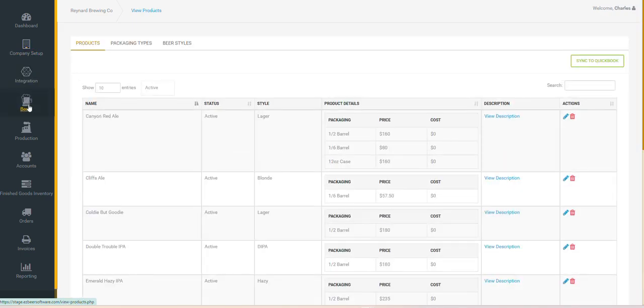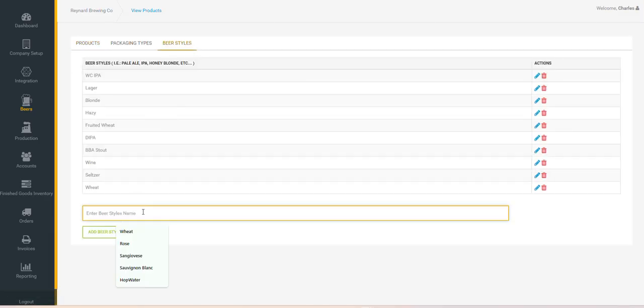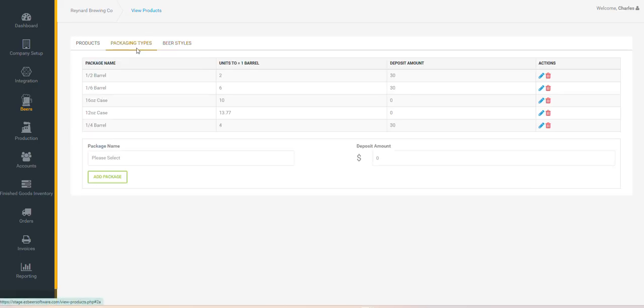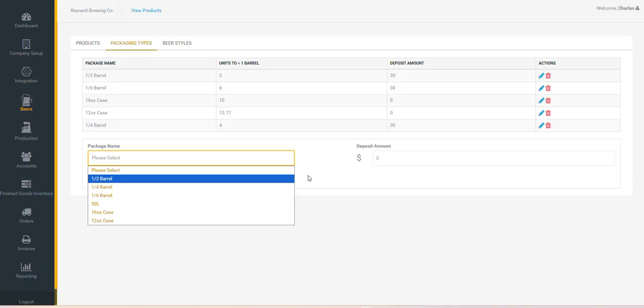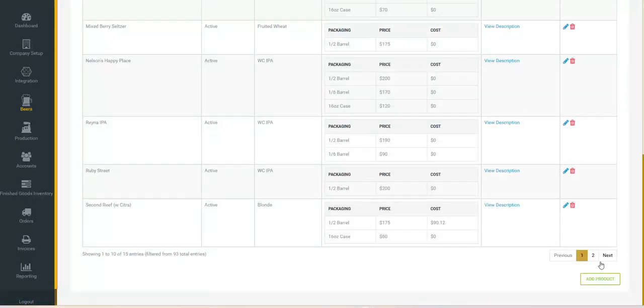Next is beers. So here's where you create your beers. You'll start with your beer styles. So you can just add any styles that you brew and click add beer style. Then create your packaging types. There's a drop down to choose from of all the most common. And then you go ahead and create your products. On the bottom right, there's a button.